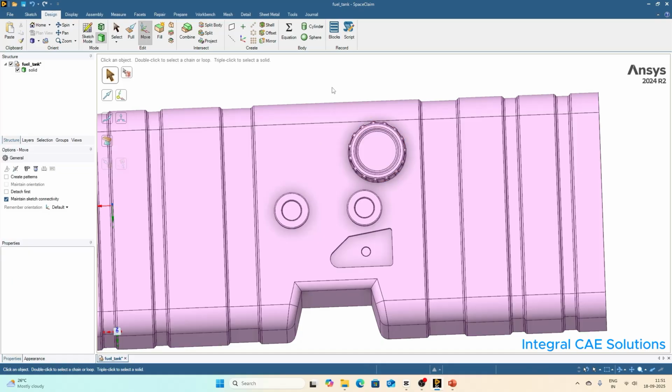Hope you have learned all the options in the move tool for changing the location of the geometries. This concludes the session over here.